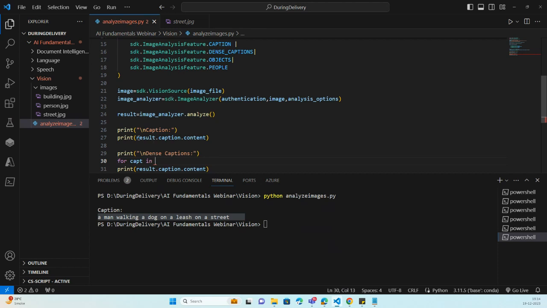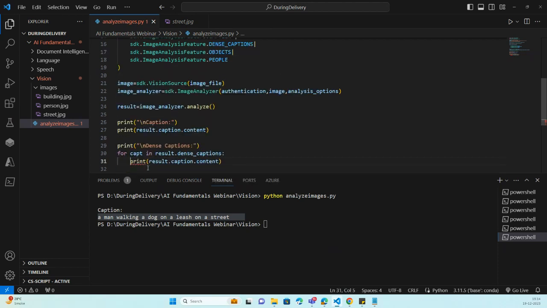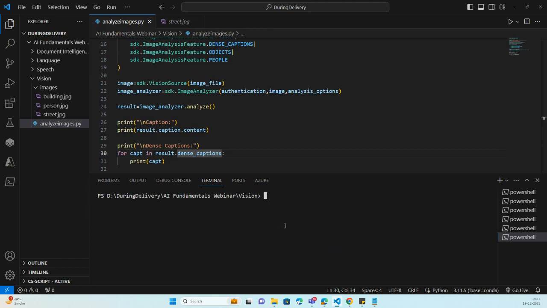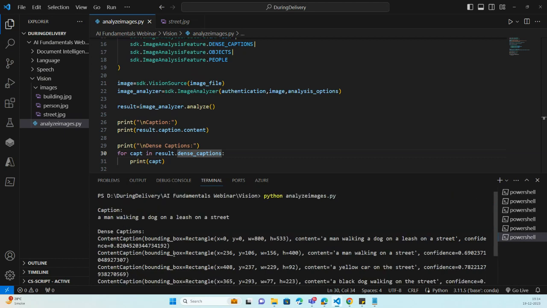So let me go ahead and get the dense captions. And once I get it, I want to print it to the user. Okay, here we go. And now you will see that apart from having the best caption, it also shows all the dense captions as well. So for example, this is one caption.